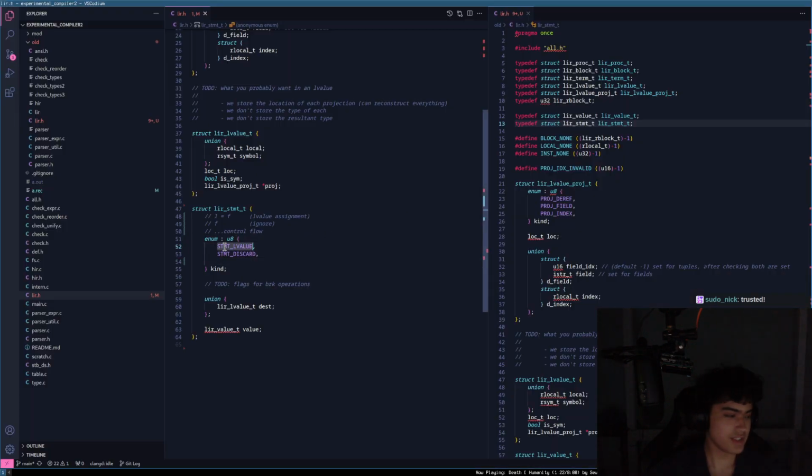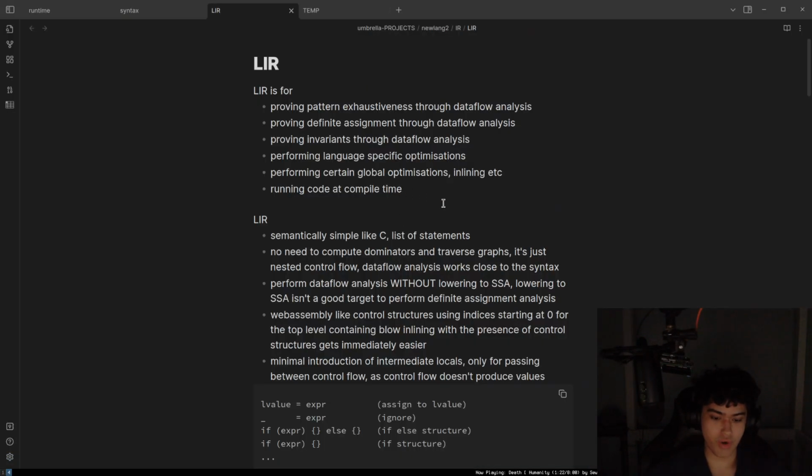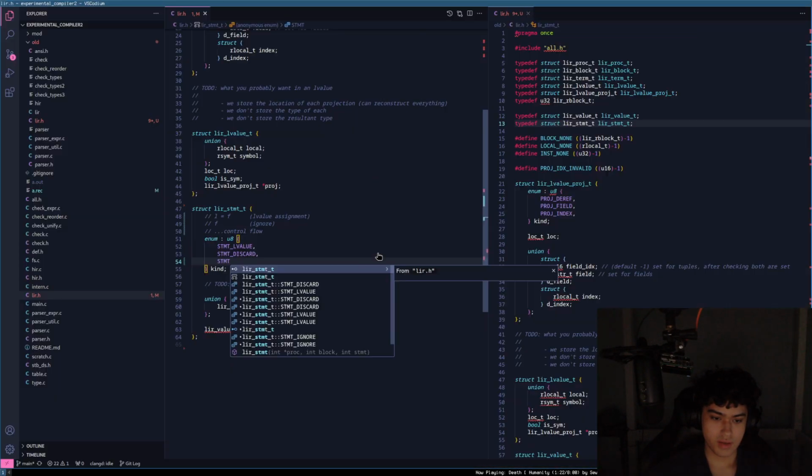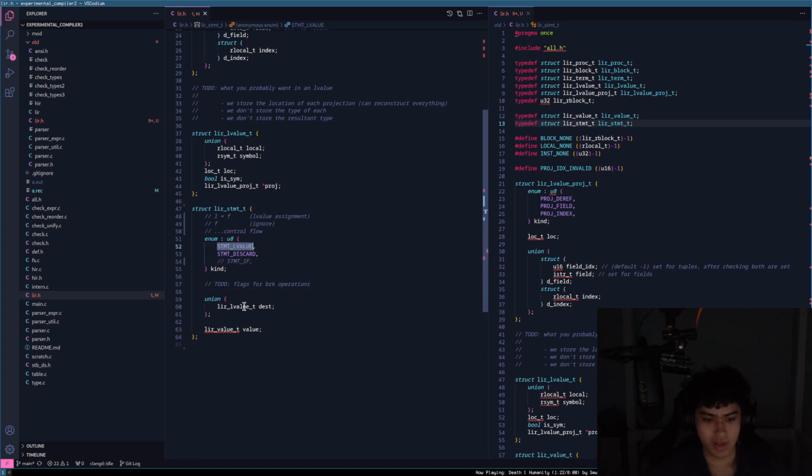Okay, so let's add a control thing. What we really need is statement. We'll need a way to break out. So statement if. We'll do this later, because we need to figure them out properly. So statement L value. L value is dest. Let's just do D L value.